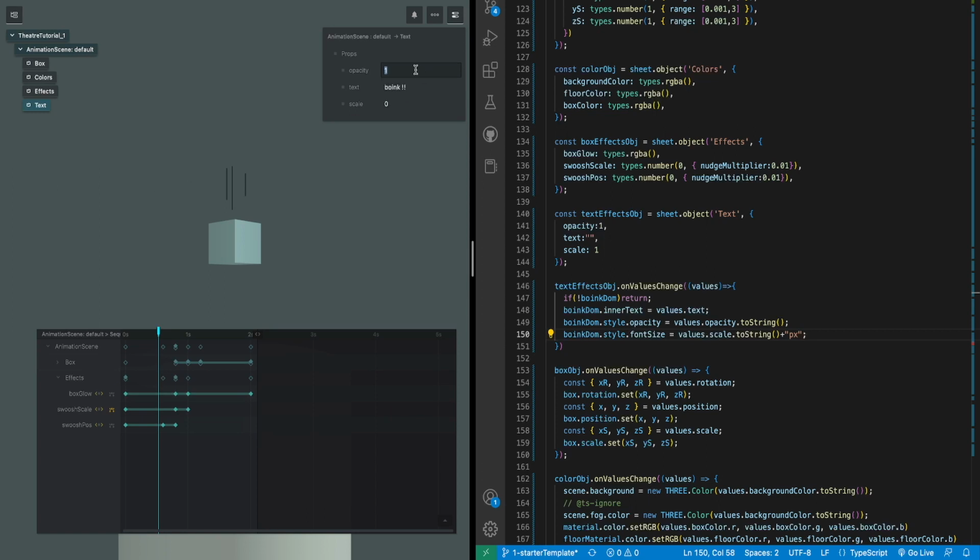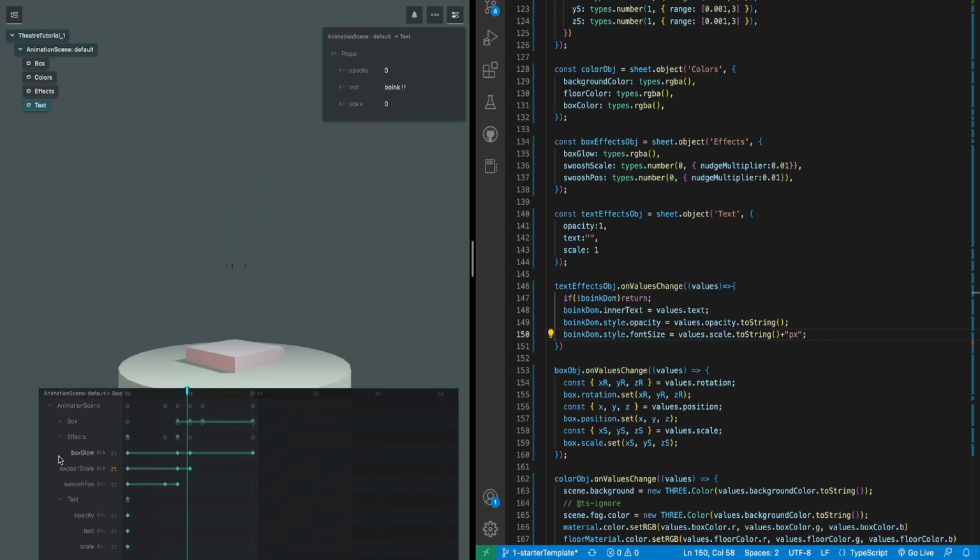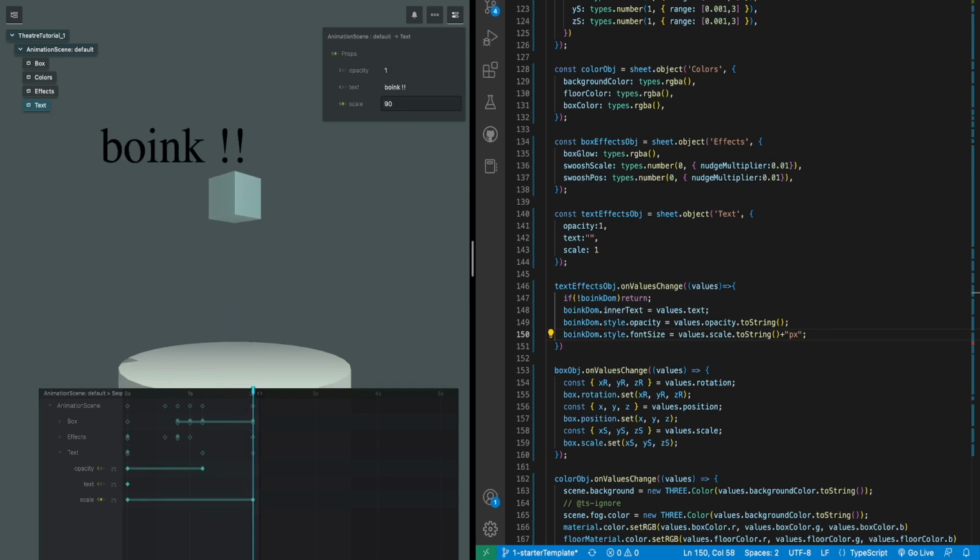Sequence all the props and add keyframes to make the text pop when the box bounces. We don't need the text until the cube bounces. Set opacity and scale to 0 on the first keyframe. After the box bounces, set it to 1. Make sure that the opacity is 0 right before that.